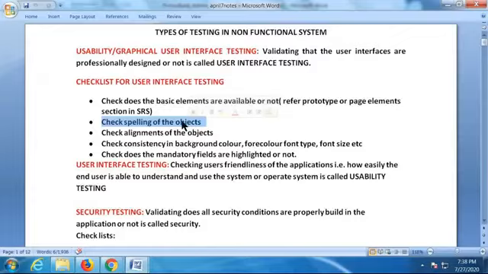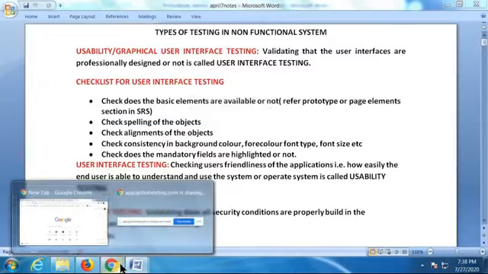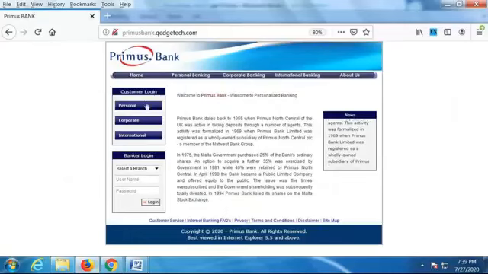Checking spellings of the objects. Every element has some spellings. Look at that, every element has some spellings. Home, personal banking, corporate banking.